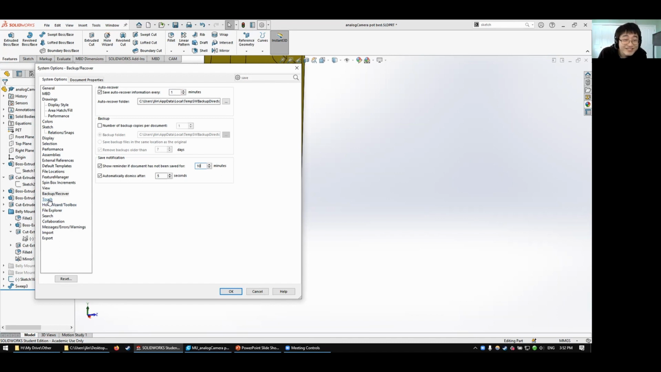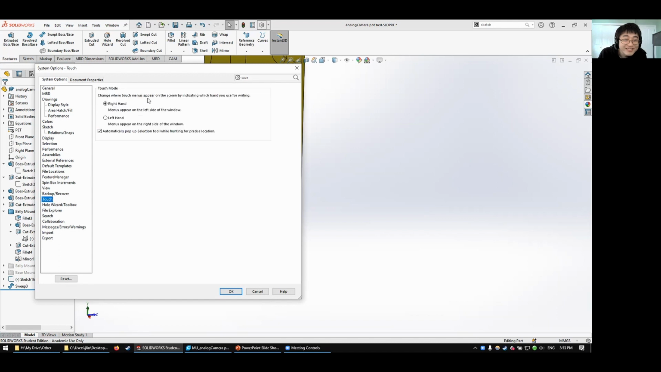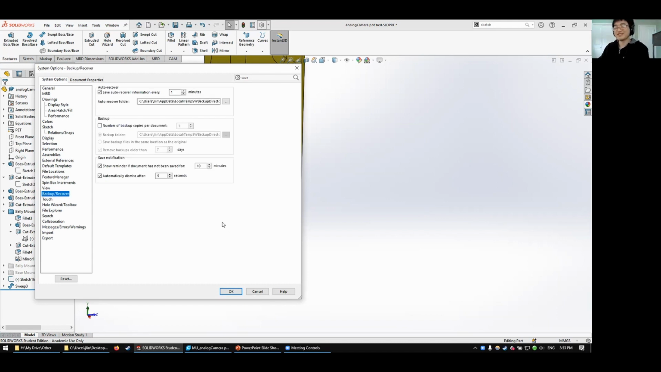Touch? Oh no, what is this? Touch screen or touchpad? Hopefully they don't. Oh, okay, handwriting. I thought they were recommending certain features for touchscreen.